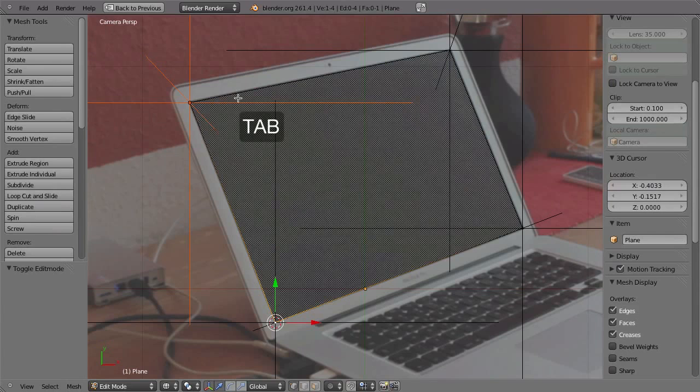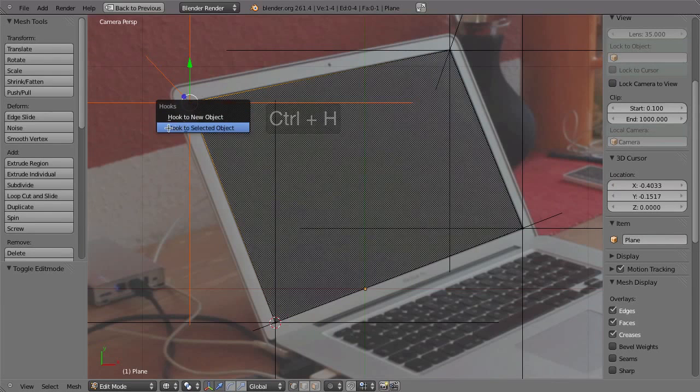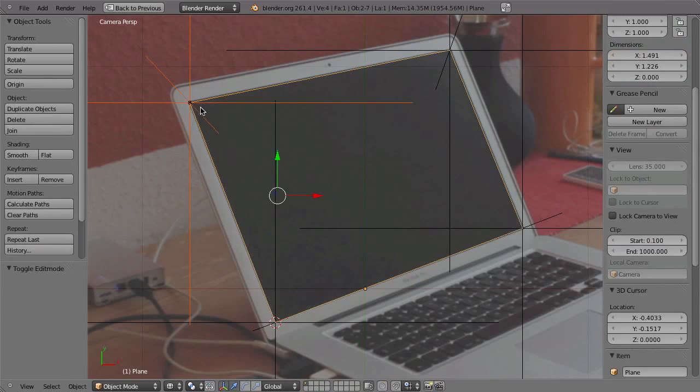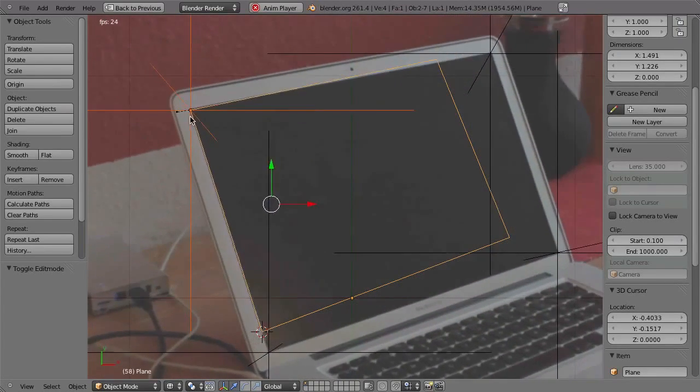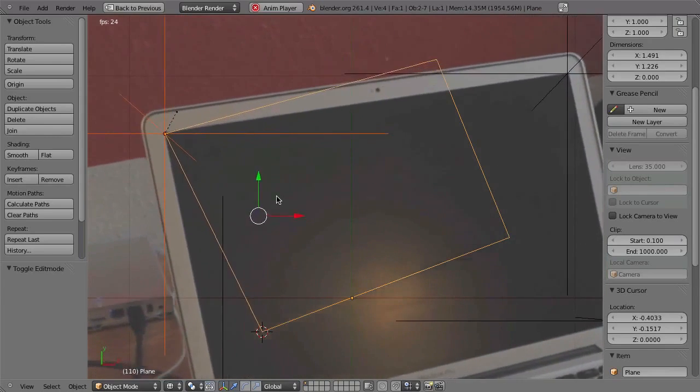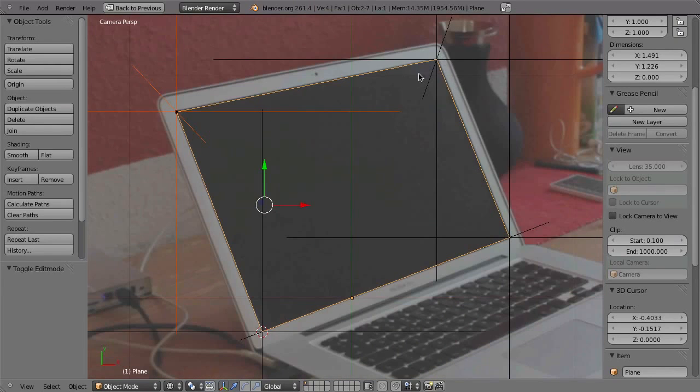Tab to go into edit mode, then select this corner, and then hit Control H, and then choose Hook to Selected Object. And that will attach this vertex to this empty, to this object. And if you hit Alt A now, you will see that this corner is now sticking to that empty. And that is exactly what we need. So we just repeat that with these other 3 corners.